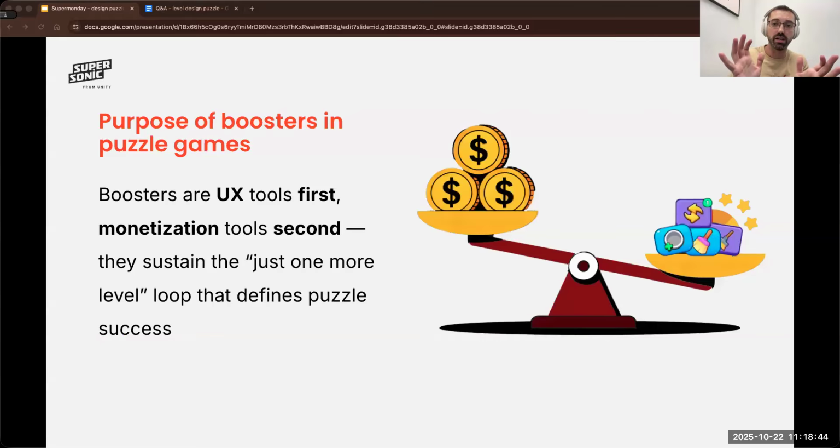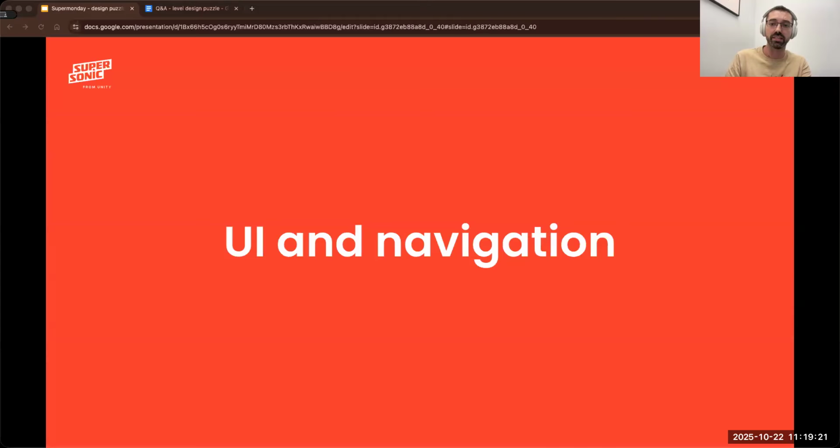To wrap things up about boosters, remember, boosters are UX tools first, monetization tools second. Of course, we don't underestimate monetization at all. Just remember that focusing on a good UX experience will help players to experience your game better and help your game's monetization. All right, so after we talked about UX, let's add into the conversation UX's best friend, UI, and let's show some bits and bytes of how we help players with simple and effective UI and navigation.